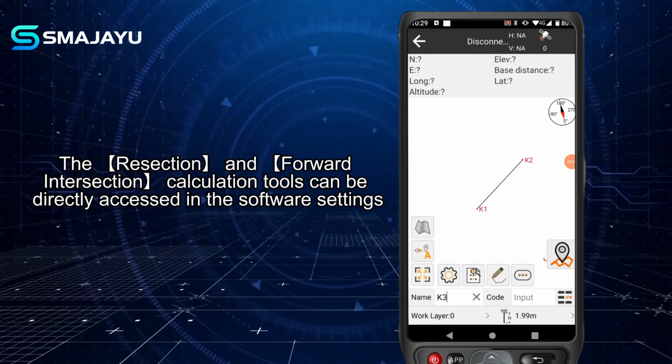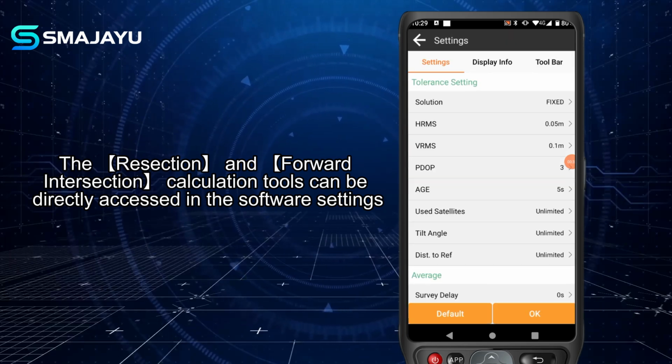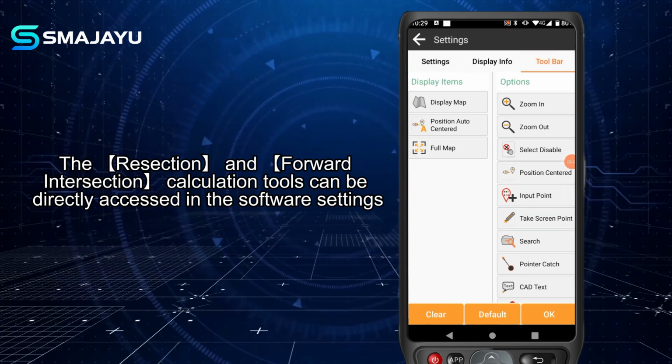The resection and forward intersection calculation tools can be directly accessed in the software settings.